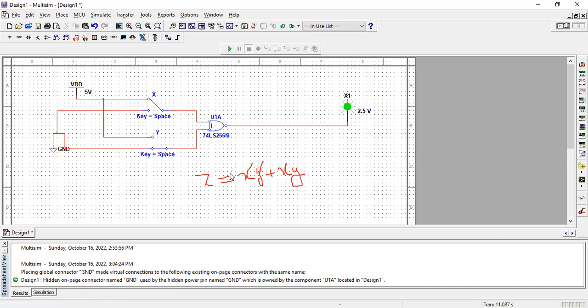Now you can see that I'm going to run this simulation. When the input X is 1 and input Y is 0, both inputs are different, and we have the output in low state. Secondly, in the next step, you can see that when the inputs are the same, the output is high. So we can conclude that the basic operation of the exclusive NOR gate is: when the inputs are the same, the output will be high. When the inputs are different, the output will be low.